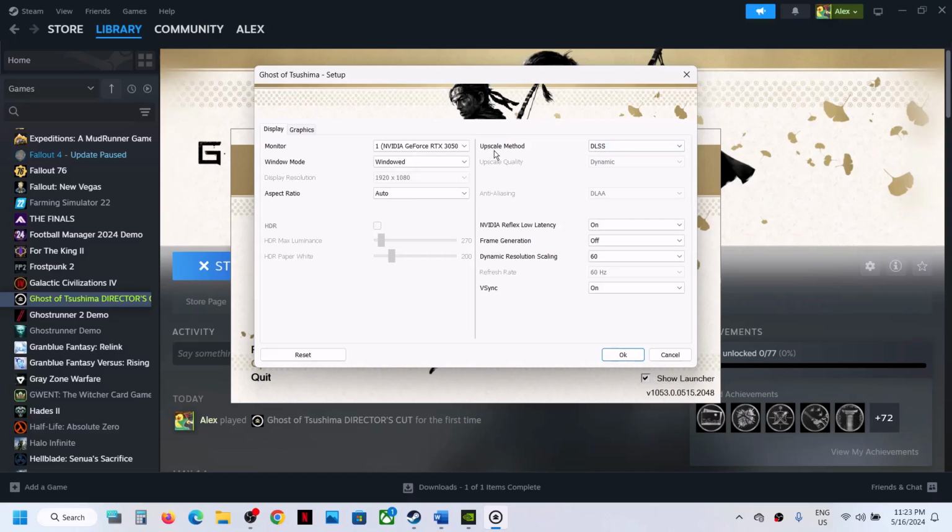Now here you can see upscale method. Now if this is set to AMD FSR 3.0, in that case you can select DLSS. You can try DLSS if you want, or you can simply turn it off. For me, when I turned it off, it is working. So if this is set to FSR 3.0, you can just turn it off and then check. Now if Nvidia Reflex low latency is on, you can turn it off and then check.